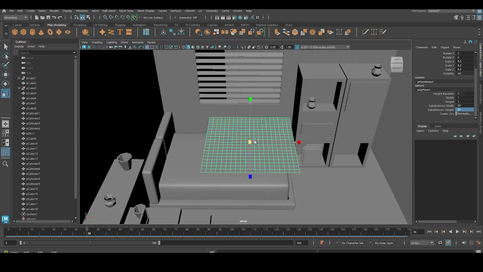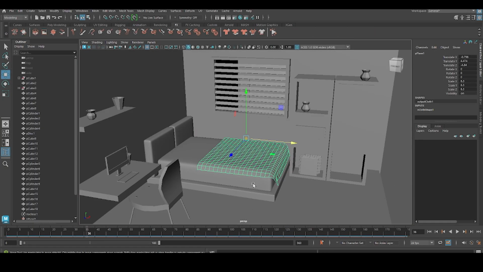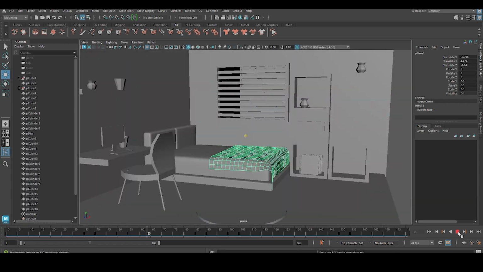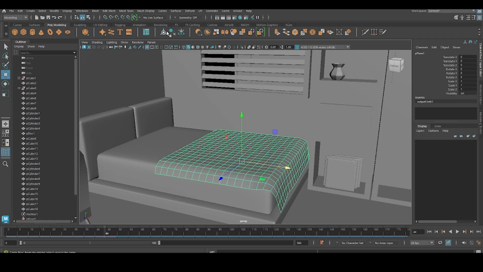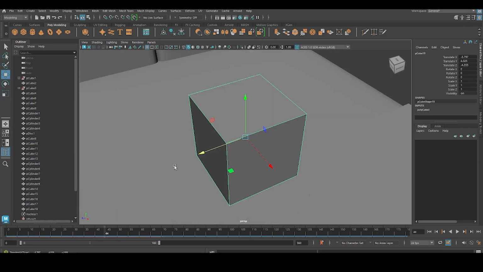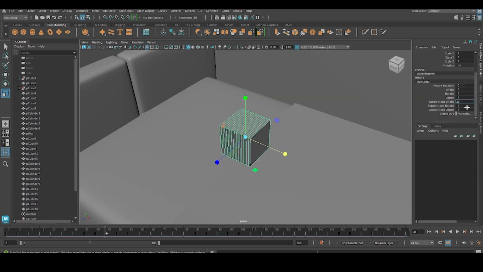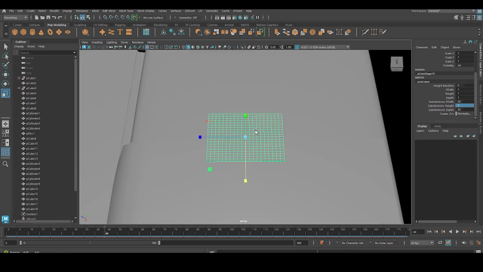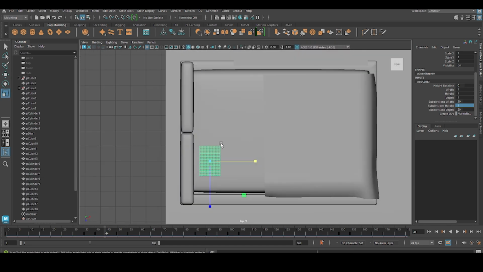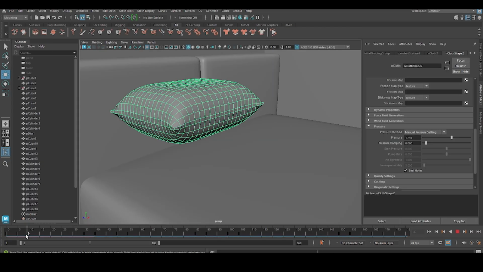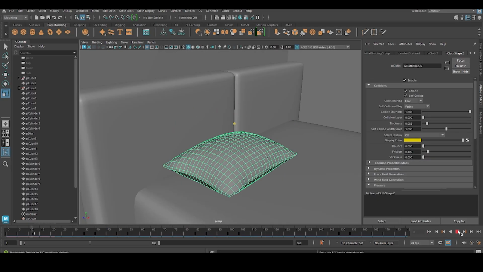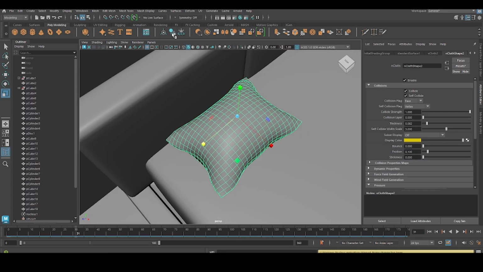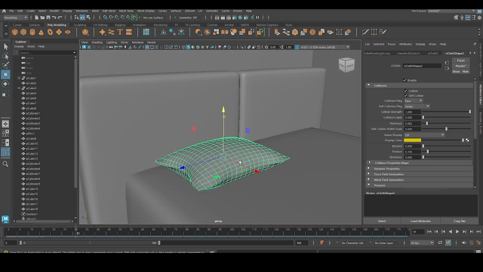Now, let's work on the bed sheet and pillows using nCloth. For the bed sheet, I've taken a plane and applied nCloth. I'll adjust the settings and let the cloth simulation create a natural shape. I'll do the same thing for the pillow and adjust the nCloth settings to get a soft and realistic shape. For the pillow, I've taken a cube and used nCloth to create a soft shape. After applying nCloth and adjusting the settings, the pillow is ready.